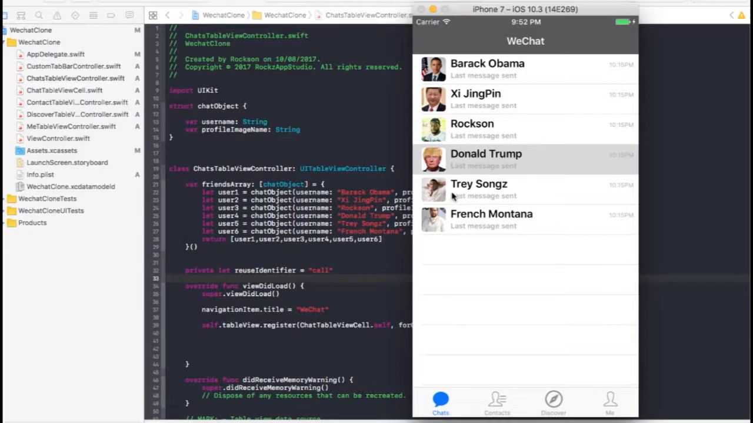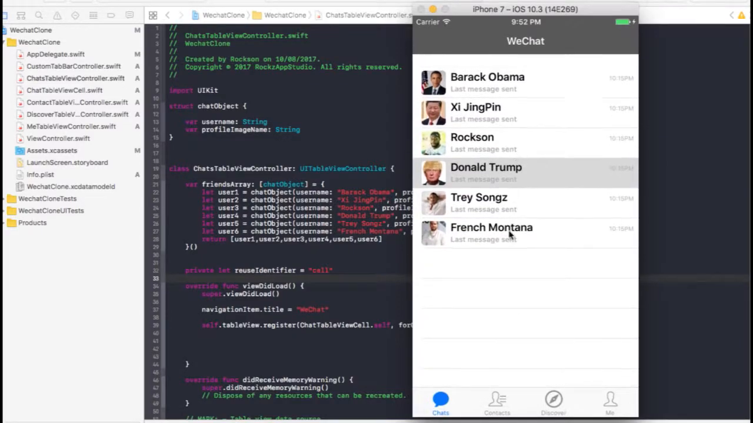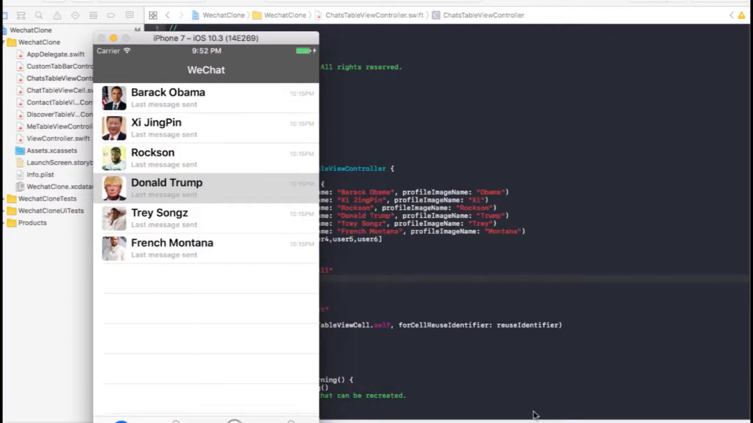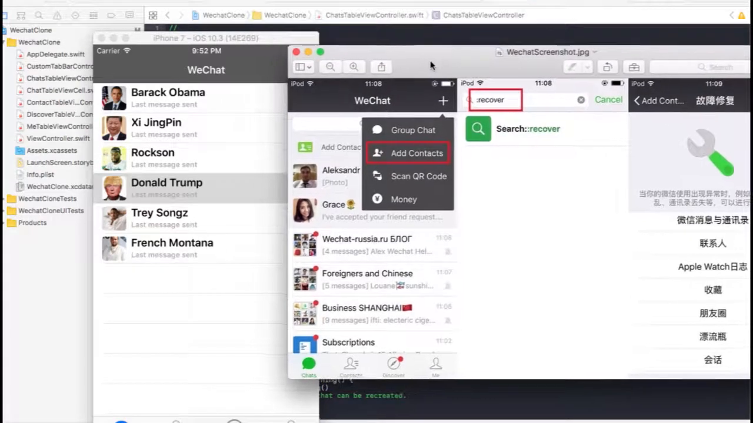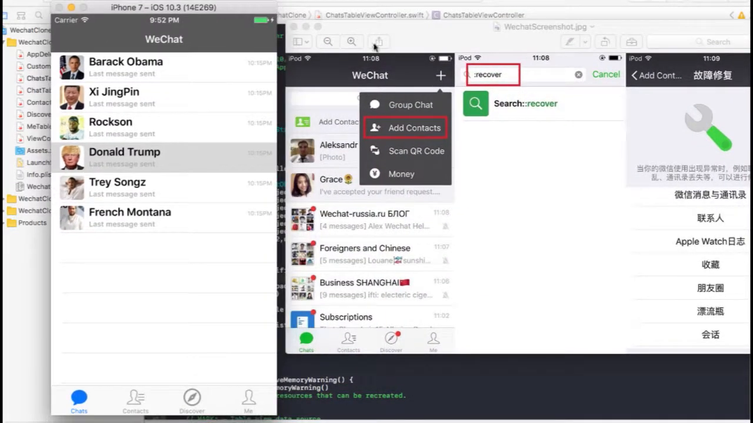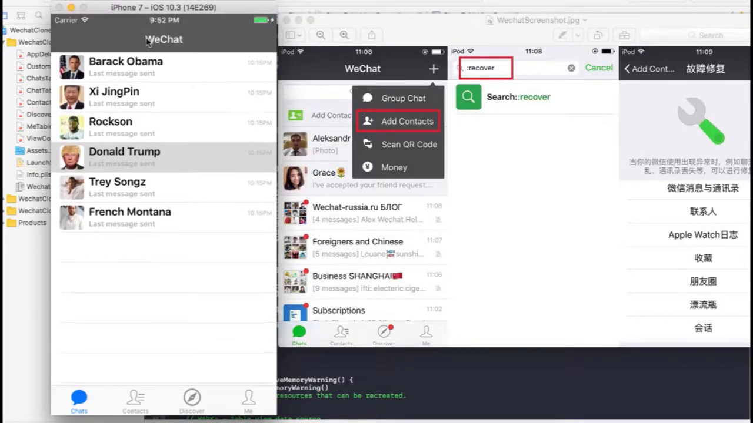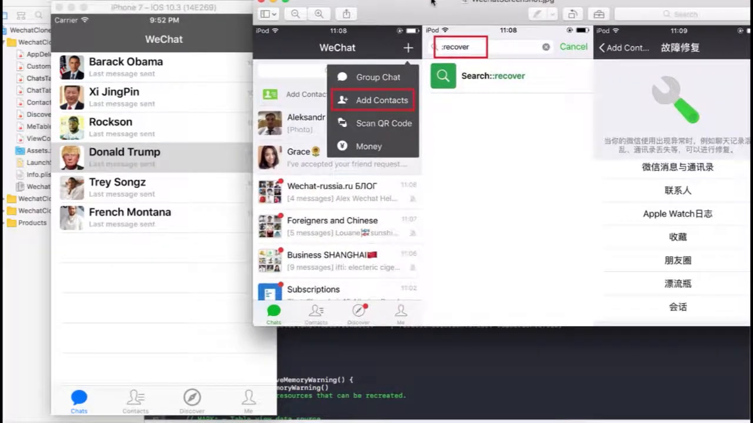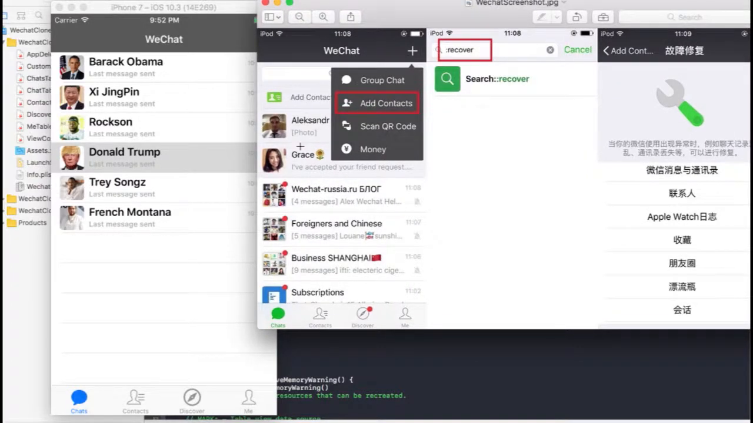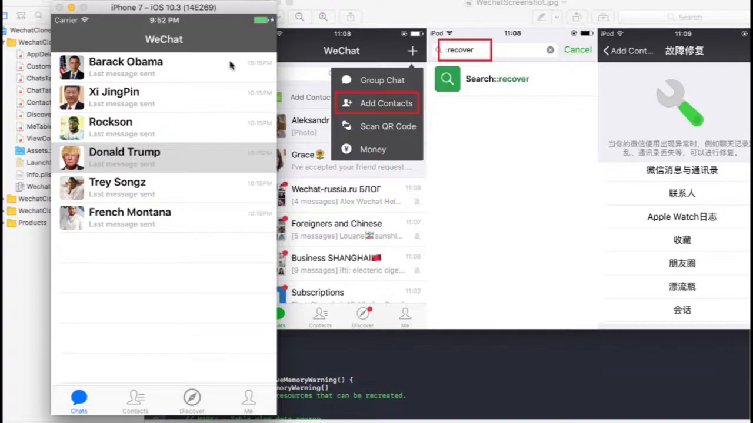So this looks great. Let me compare it to the one we're trying to clone. It looks great. This black background is transparent, so what's beneath it will also shine through. In the next episode, we're going to create this search controller up here so we can search content, and we'll also put this navigation item here so we will be able to have access to content like add friends and stuff like that.